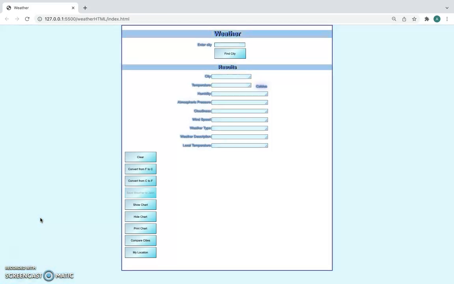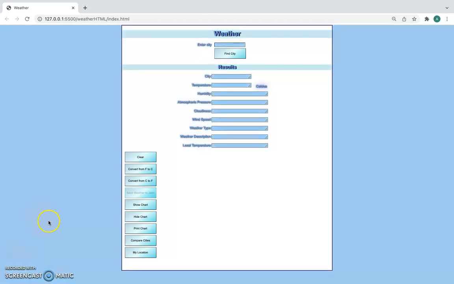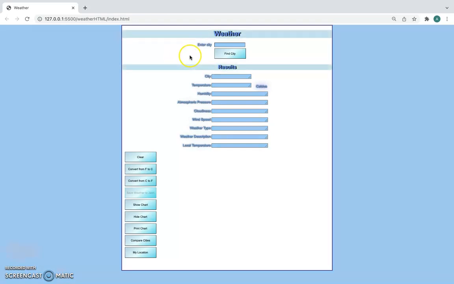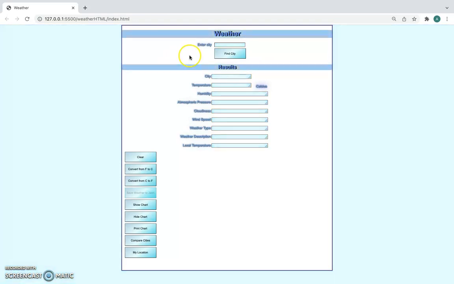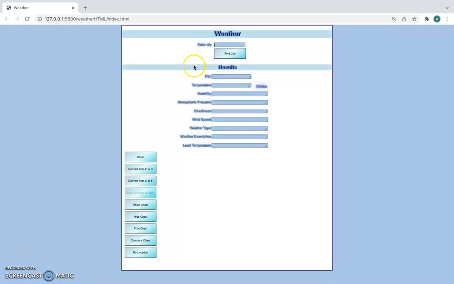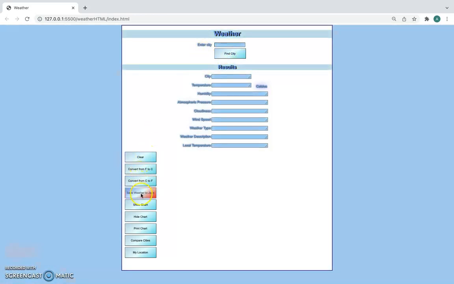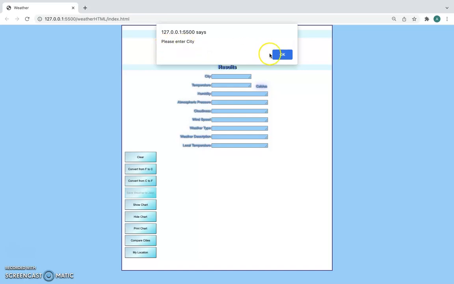I would like to demonstrate to you shortly my website. It's a weather website that sends requests to different websites and shows the data from those websites. I added a hover effect for all buttons and animation for the background and text area fields. So if we do not enter any city and click find city, it says please enter city.